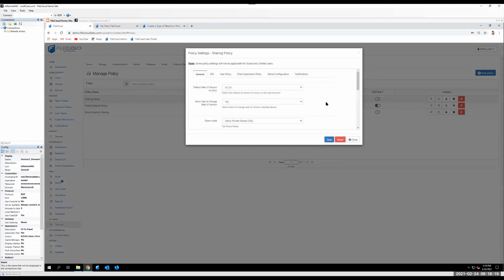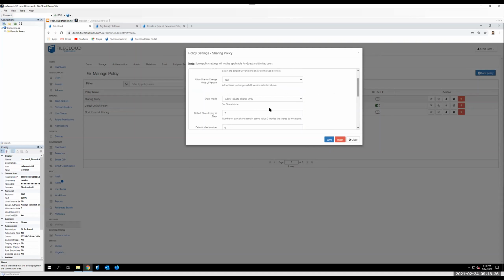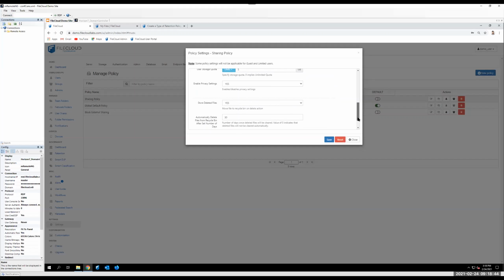FileCloud policies have multiple settings, for example, which UI you want the user to see, if you want them to be able to change the UI, if you want them to be able to share or not share, if you want that when they share, that share expires automatically in X number of days, how much quota you want to give them, how much storage space you are going to give those users, if you want them to be able to store deleted files or not, such as a recycling bin, and if you want the recycling bin to automatically expire, let's say in the next 30 days or so.